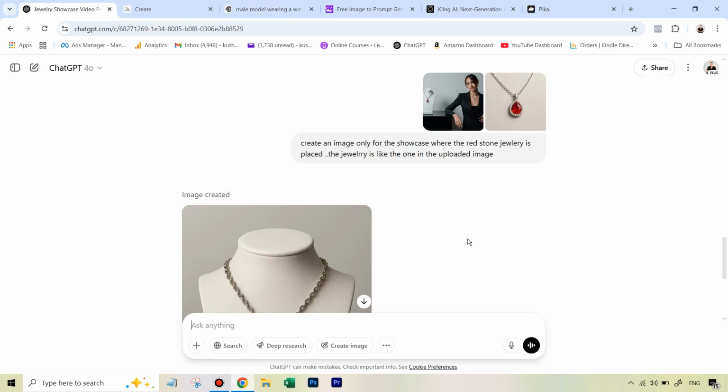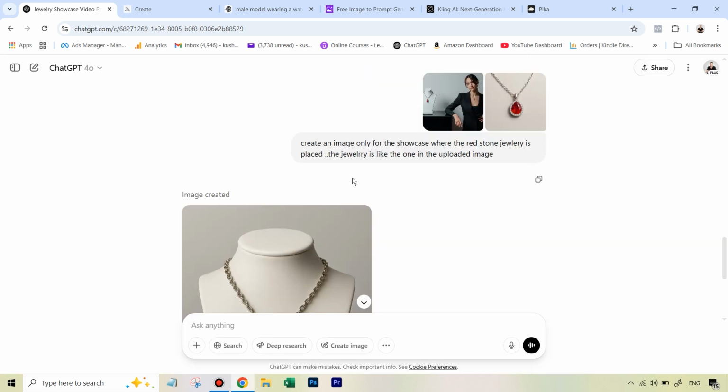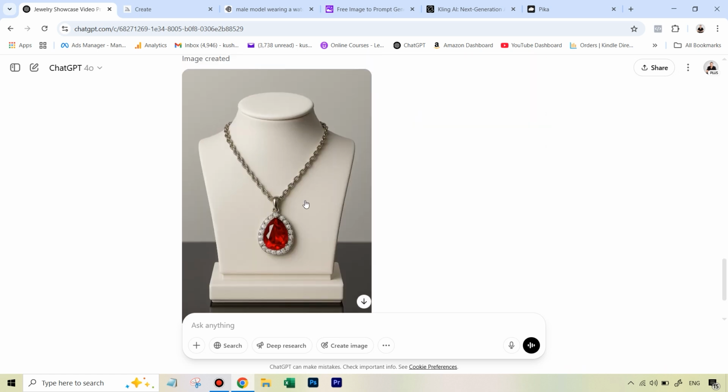So I went over to ChatGPT, I uploaded both the images here, the one that we got out of Ideogram and the one of our original piece of jewelry. And then I just said, create an image only for the showcase where the redstone jewelry is placed. The jewelry is like the one in the uploaded image. And then finally, because I wanted this item, it gave me the combo of both. And this was going to be the second image that we're going to use inside Kling to make that video.